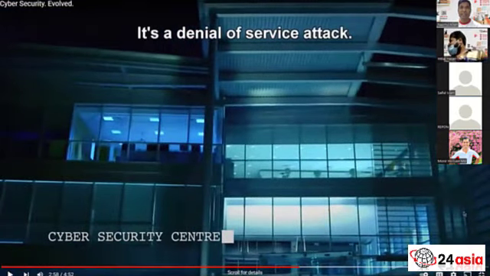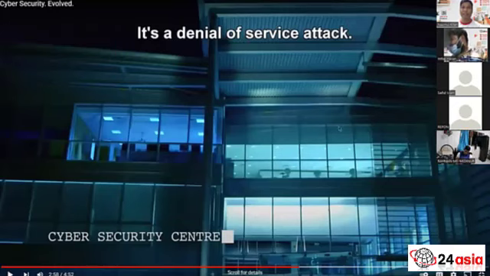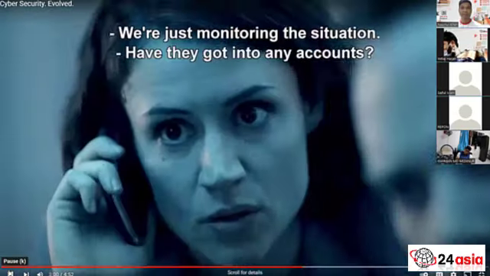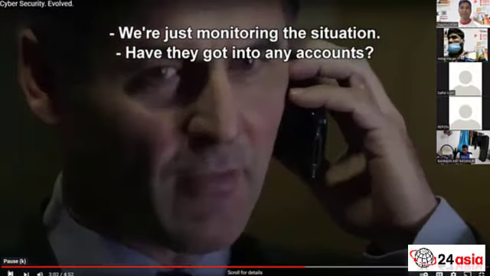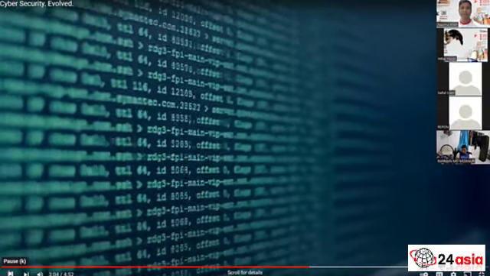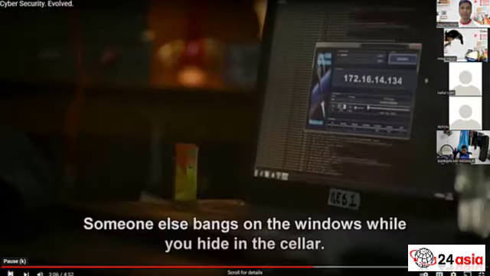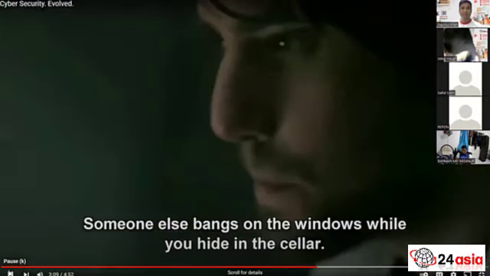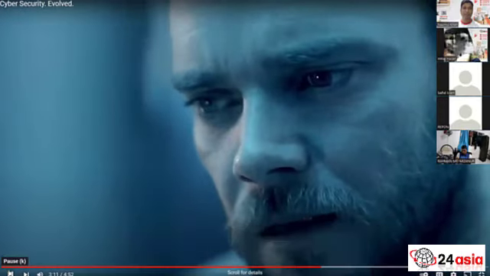We're in. And by doing this, this is known as a denial of service attack. In short, we call it DDoS. So through the DDoS, they managed to hack the system and access some of the servers. Now they wanted to transfer the data. It's a denial of service attack. We're just monitoring the situation. Have they got into any accounts? Very clever. Someone else bangs on the windows while you hide in the cellar.